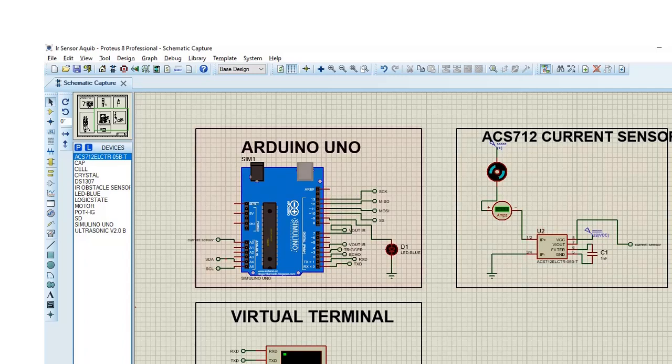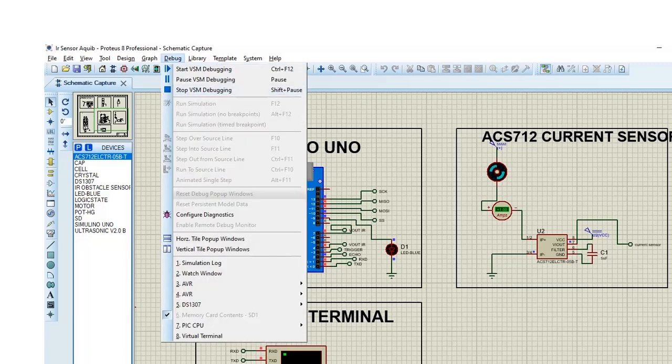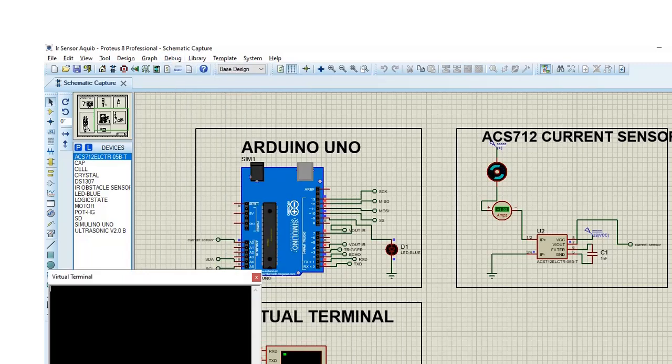Now I am going to simulate my project. Now I am going to open the virtual terminal. Let us wait. Now as you can see, it gives the value of current as 1 ampere.